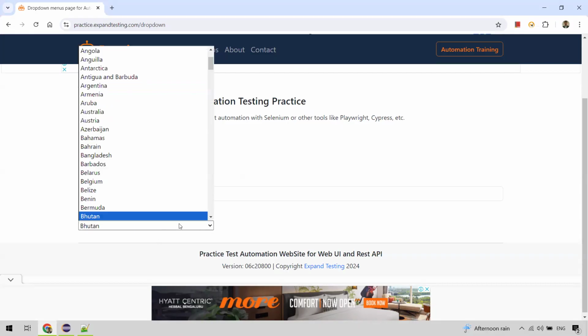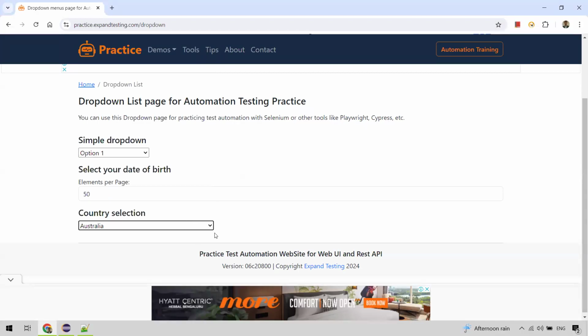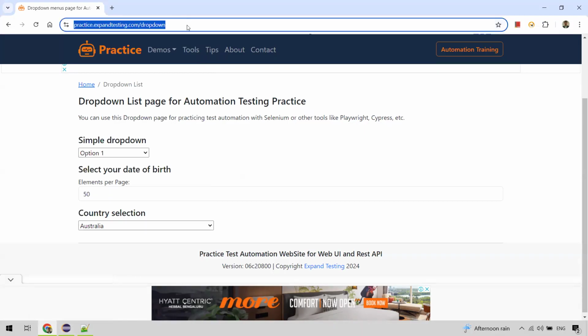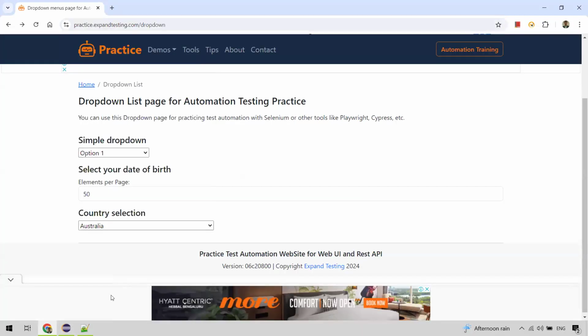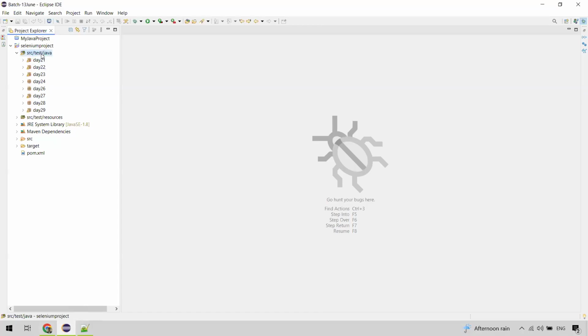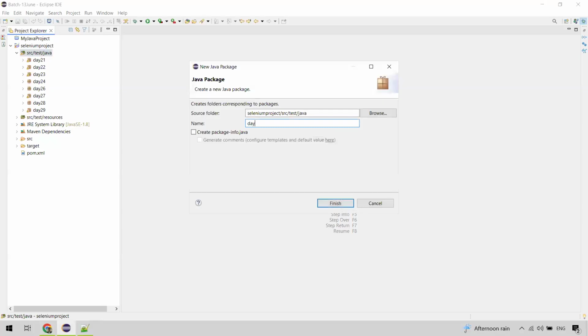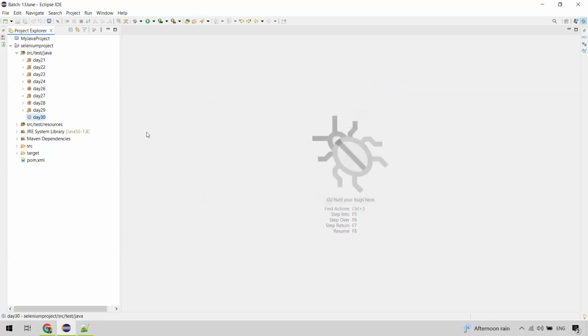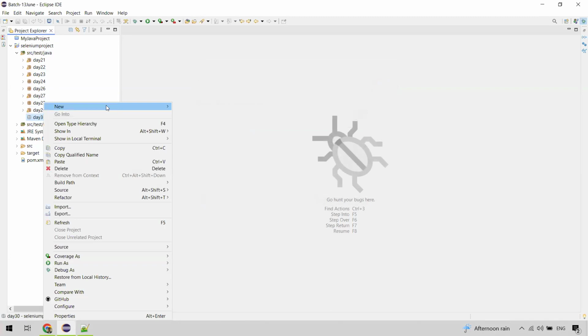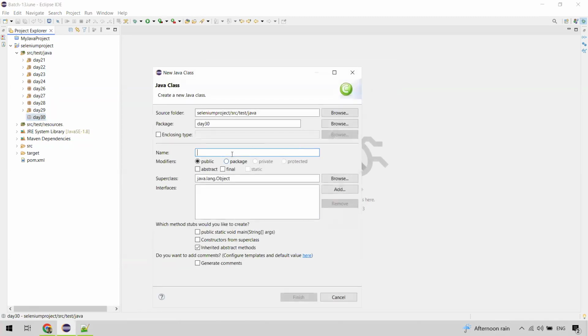So let's take this as an example. I wanted to select my desired country here, right? So how do we automate this? Let's automate this now. I'll create a new package for today. We'll call it day30 and we'll create a new class. I'll call it DropdownExample.